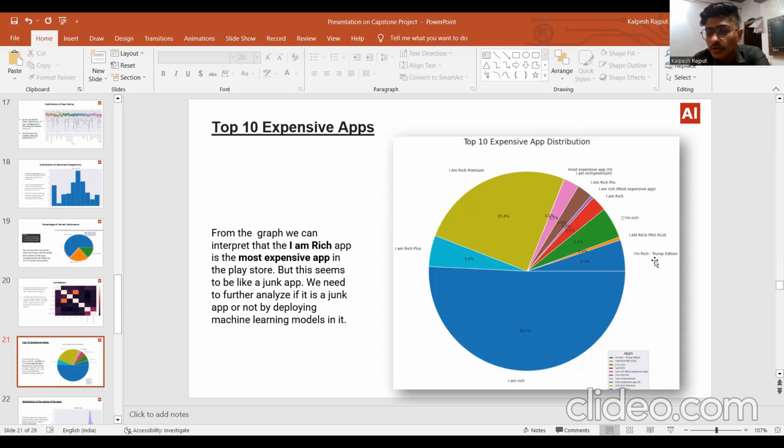I am rich, and lots of I am rich. From the graph, we can interpret that the I Am Rich app is the most expensive app in the Google Play Store. But this seems to be like a junk app. We need to further analyze it.